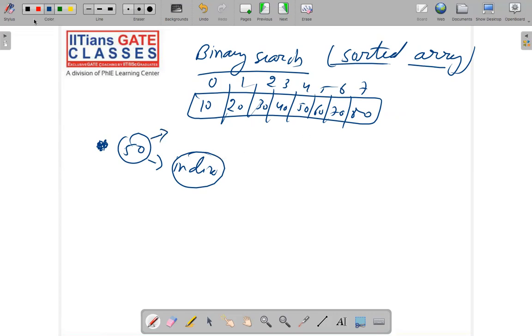So what is our approach? Our approach is simply to find the mid of the array, which is basically 7 divided by 2, and we will take the floor of it, which is 3. So 3 is the mid. We consider 3 as the mid. The left one we consider as the mid. So this is the mid.